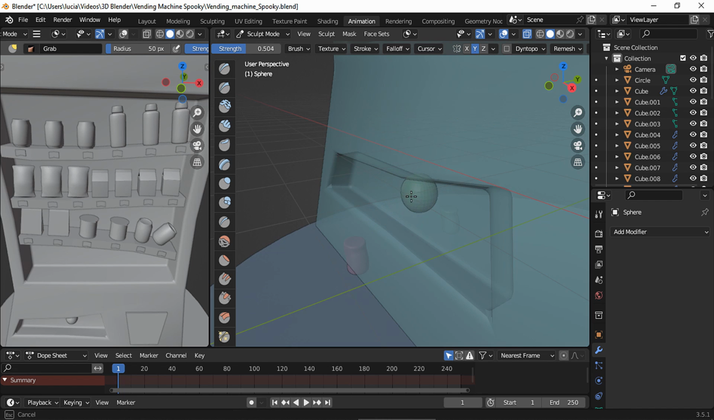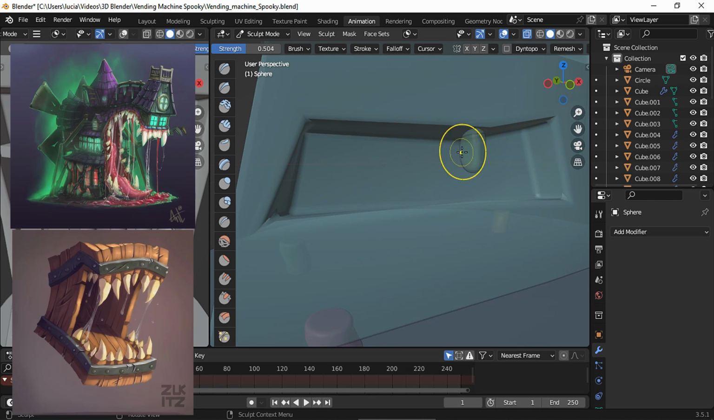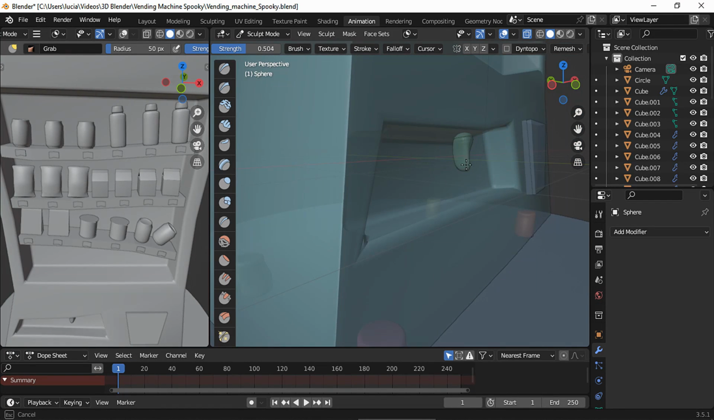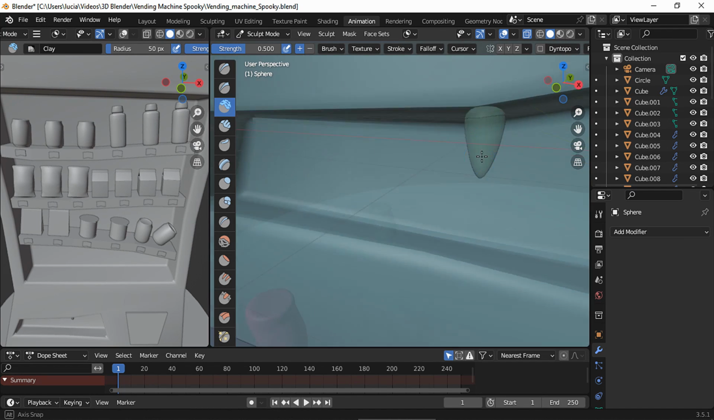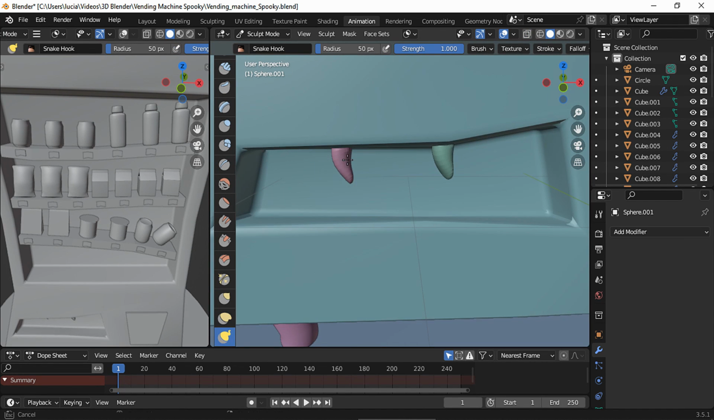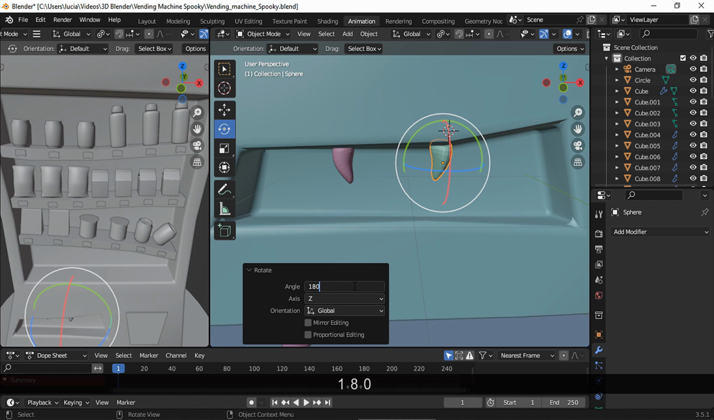Back to my monster mouth, using these images as a vague reference, I modeled the teeth using the sculpt tools. I used mostly the grab brush to get the overall shape, the clay brush to smooth the shape a bit, and with the snake hook brush I twisted the mesh to make it look like fangs.